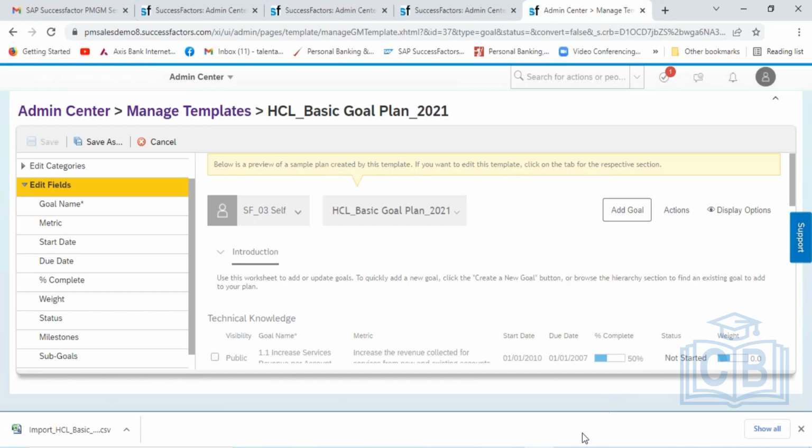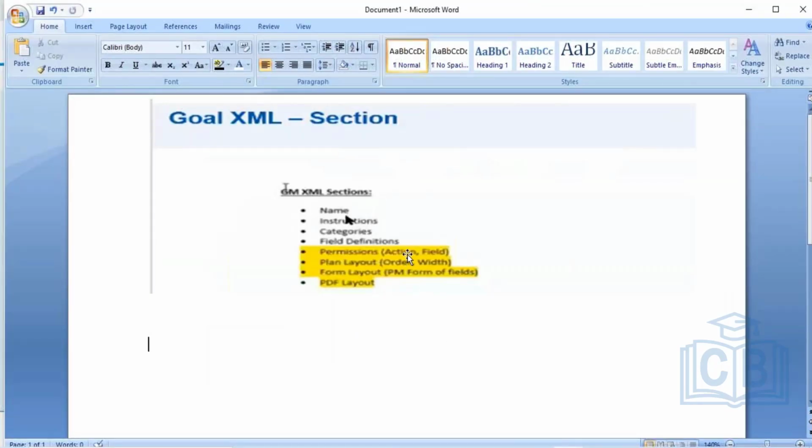Okay. So here we have the action permission. Action permission means you are adding something, deleting something, updating something. Those are the actions. And to which role you are giving these actions, that role you have to specify in the XML.